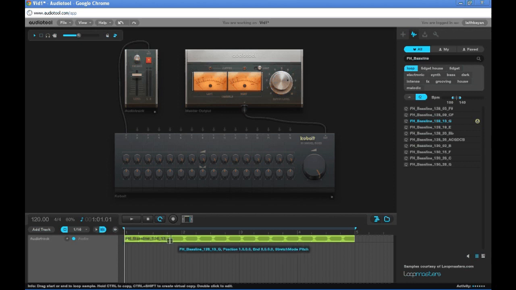Let's go over here, over here, over here, and over here. Now let's go back to our select tool and delete this extra bit. So just click the delete button on our keyboard.